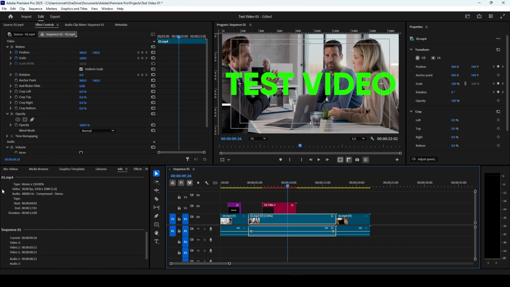Over here it will show that this is a video. It has 30 fps and it's 1920 by 1080p. And over here it is also showing its audio information, that it has 48000 Hz audio, compressed, and stereo. And over here is the type, and if we want to add the type, it will also show that. It starts in our sequence at 4 seconds and 2 frames and ends at 17 seconds and 1 frame, and the total duration of this particular video is around 13 seconds. So this is the Info panel.